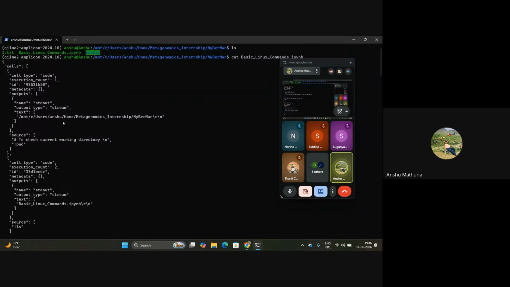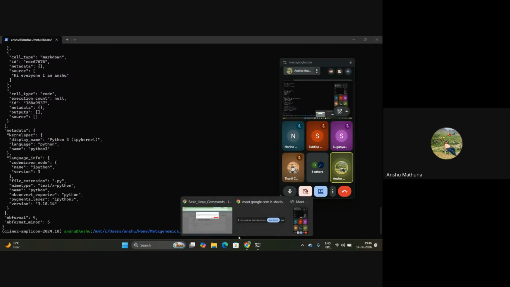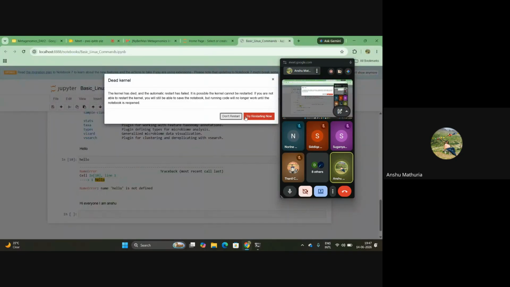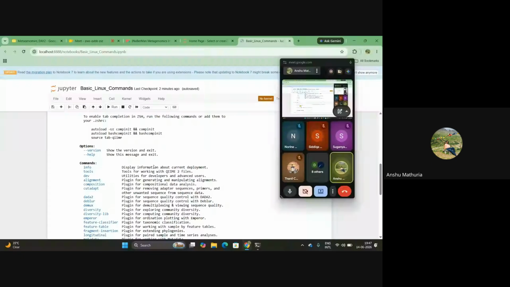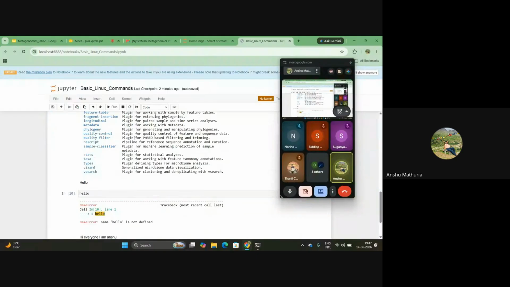This is how it looks when you view the code file. If you open the same file in Jupyter Notebook, you will be able to see it very nicely and in a presentable way, the way you created it and saw it before. So this was about Jupyter Notebook. We'll just say don't restart and close it. This is a dead kernel. You can't do any work here now. So this is what the file looks like.